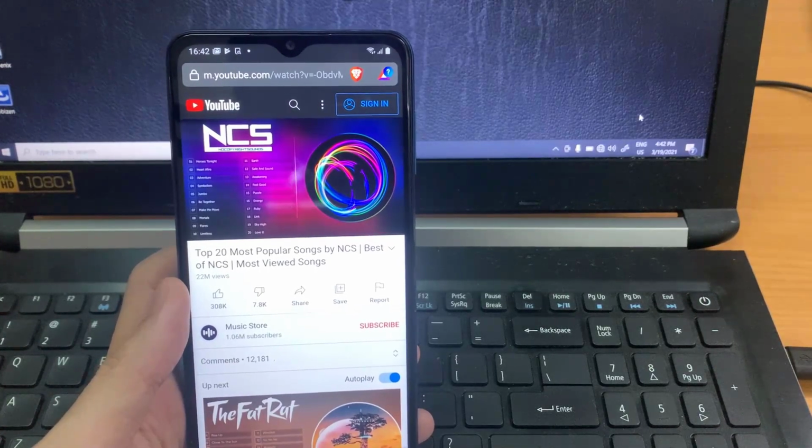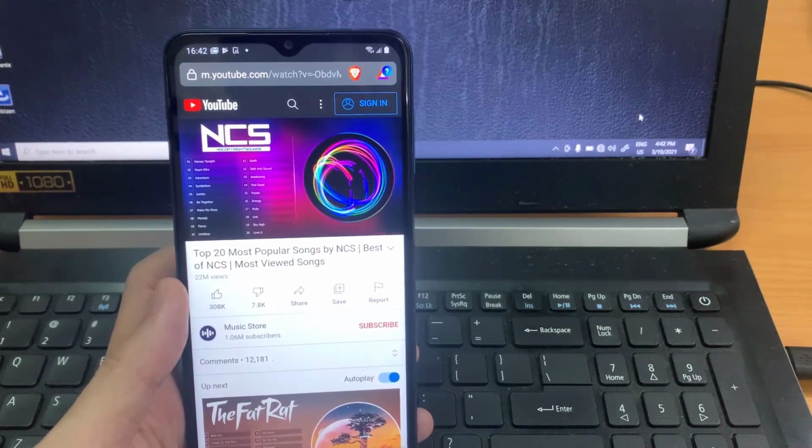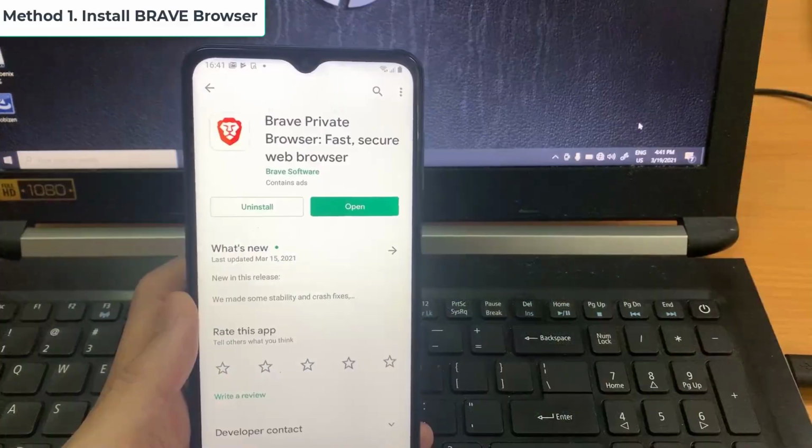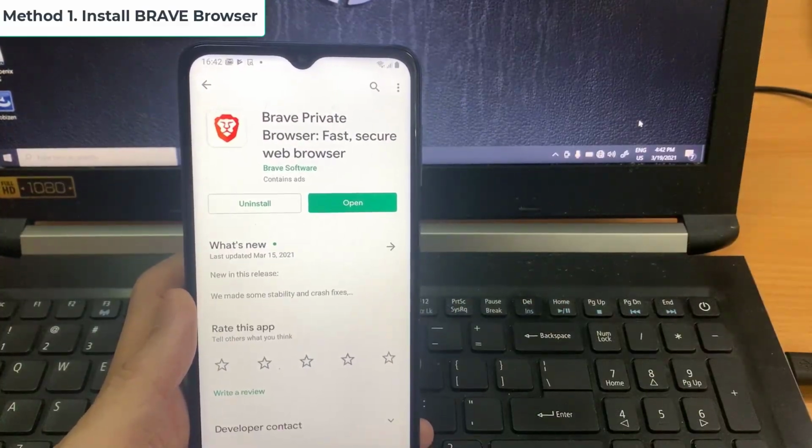Hi guys. This video will show you how to block YouTube ads and get to your videos faster on Android phone. Method 1. Install Brave Browser.